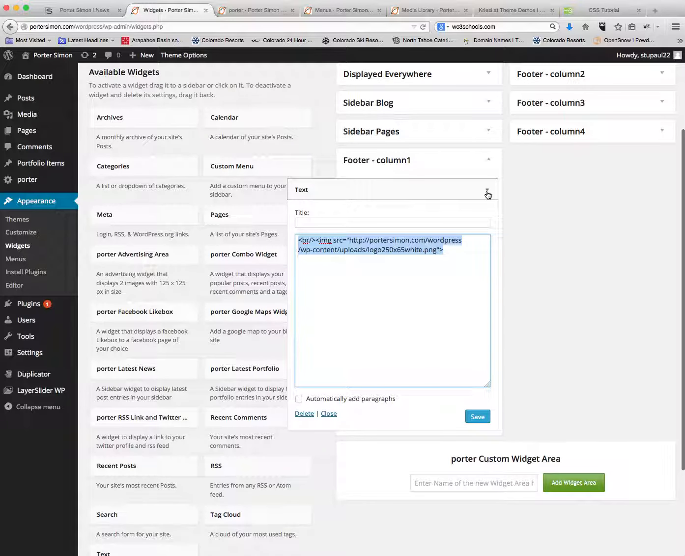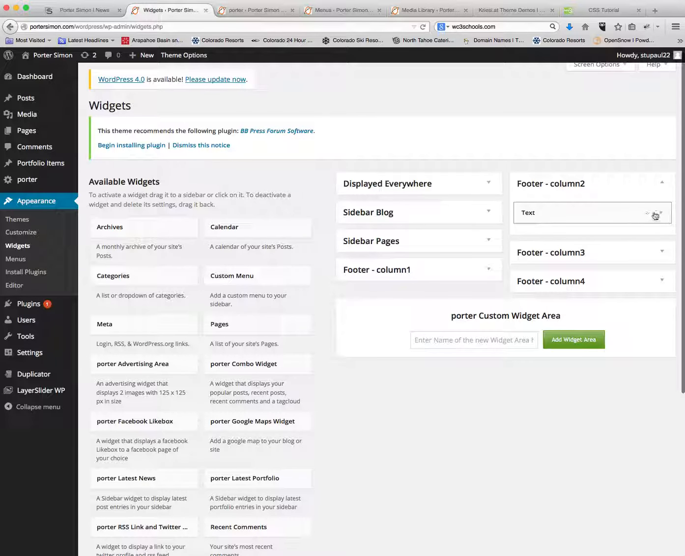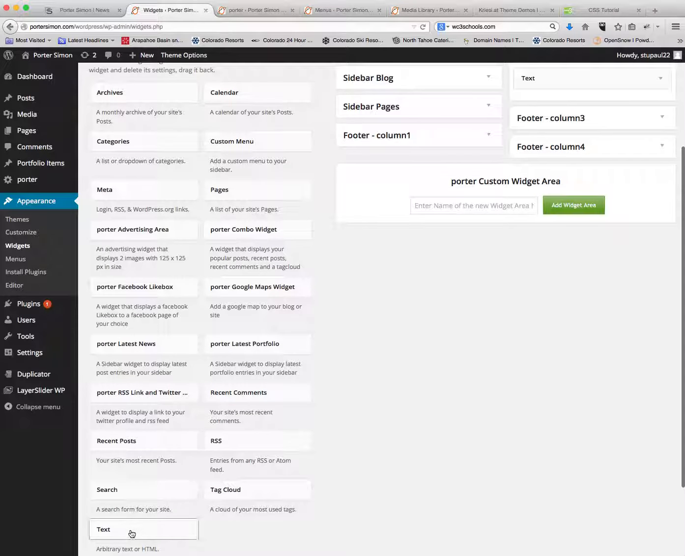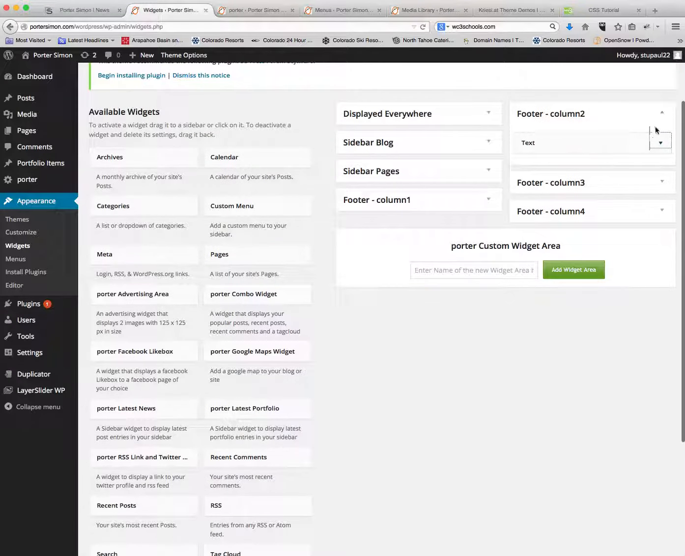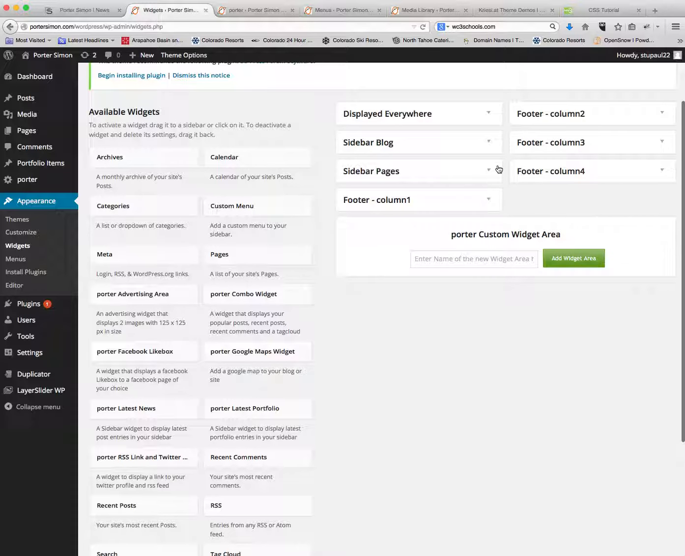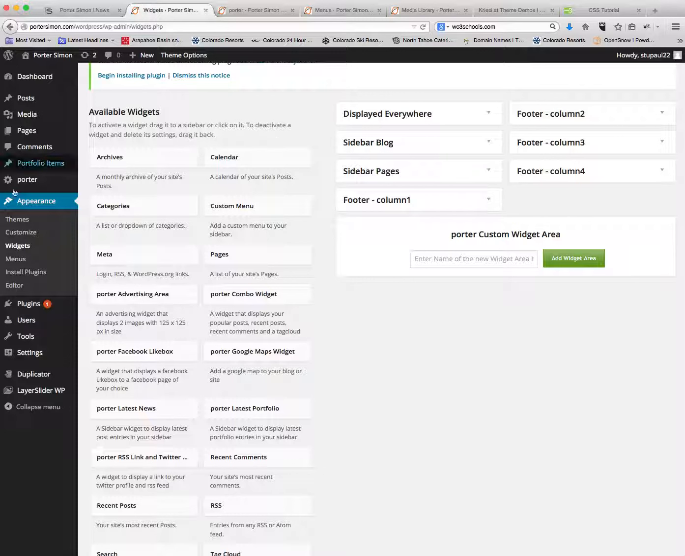media library. In column 2, I've thrown on a text box, which you see right over here, and I've put in the address for the office and a link to a Google map. Okay, so I'm only using text boxes in these widgets. Again, if you want to change the address in the footer, like any of this copy in the footer, then you would go to this widget page under appearance and make the change.